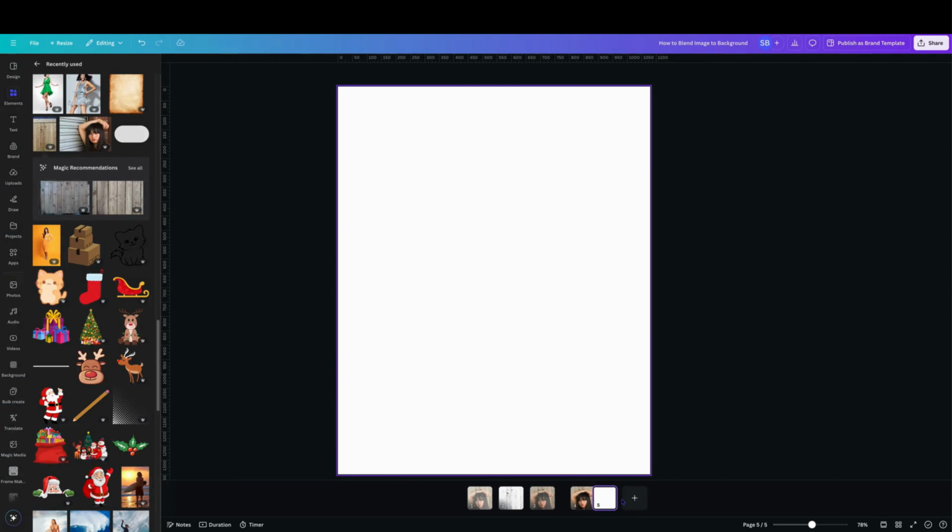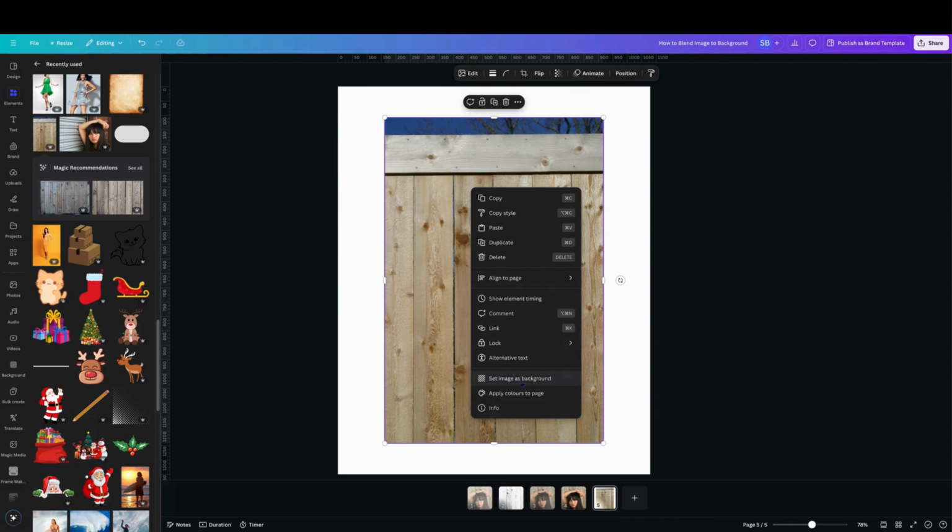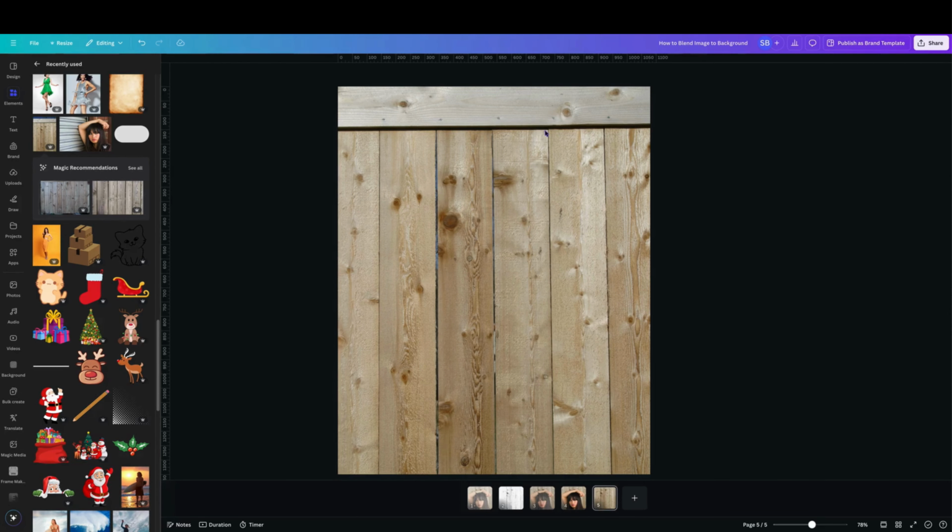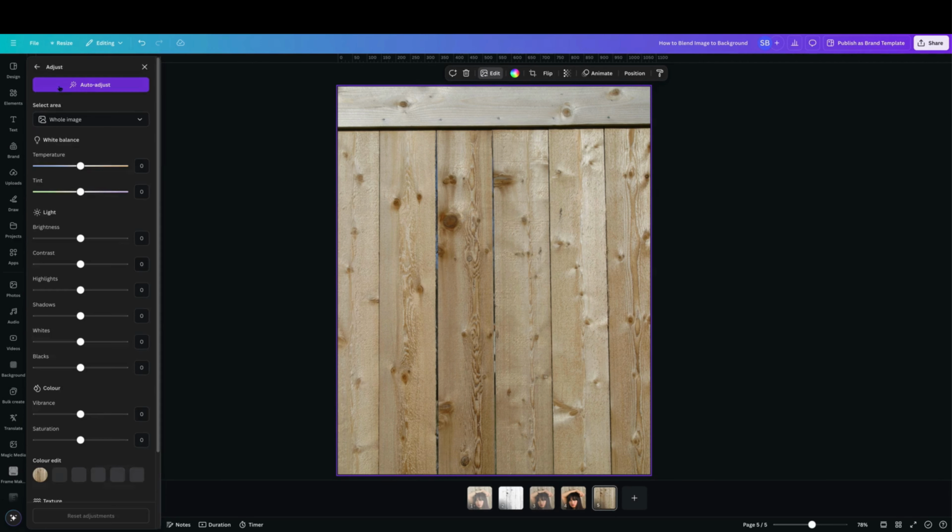Then we'll open up a new page. We'll bring the fence panel back in. We'll go set as background, and we want to edit it, so click on it, edit it, come over to adjust, and we want to adjust the settings.